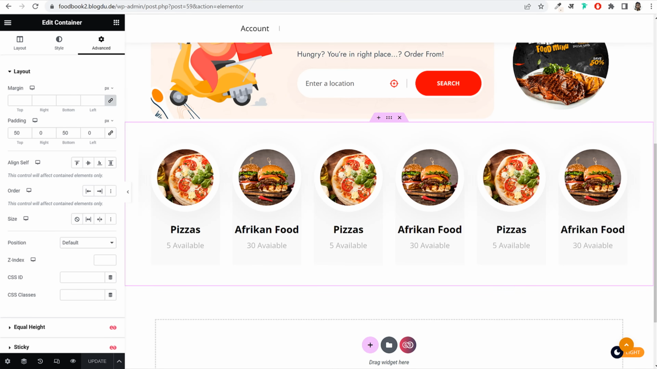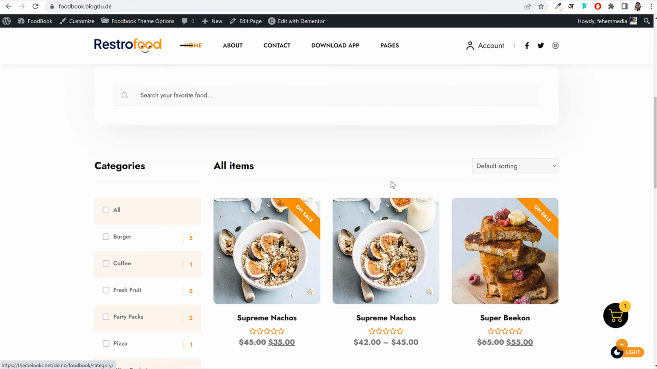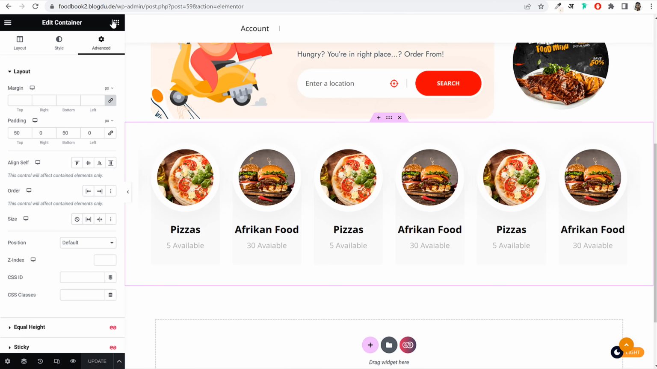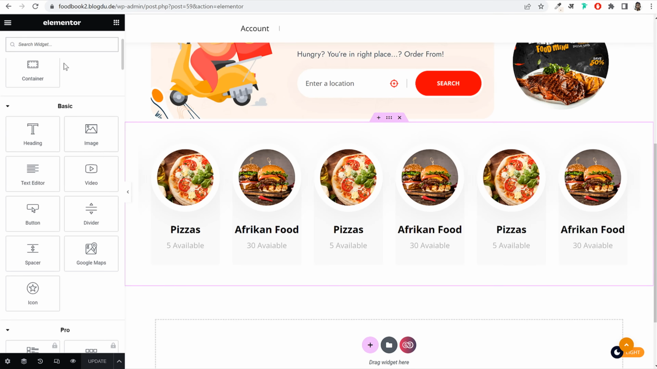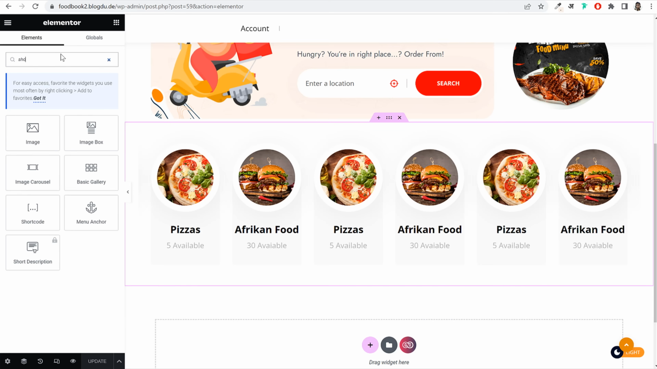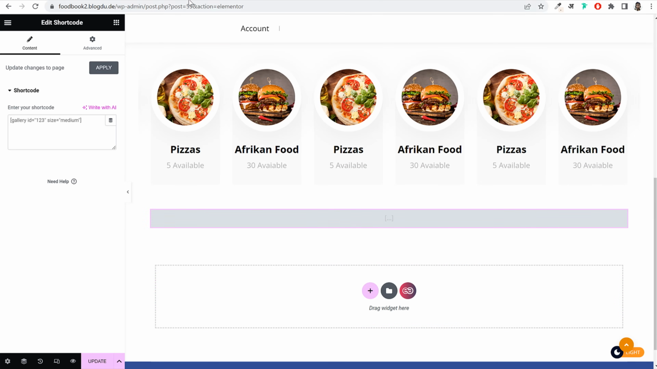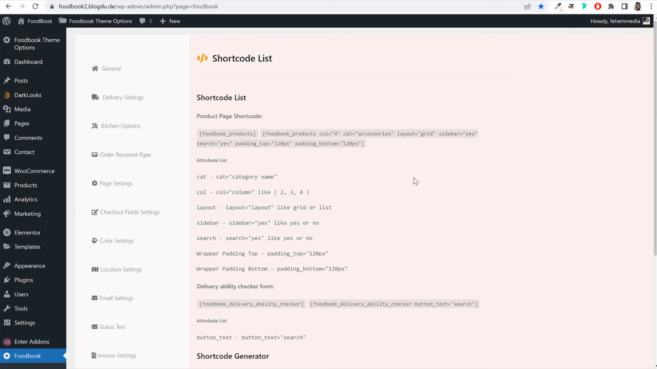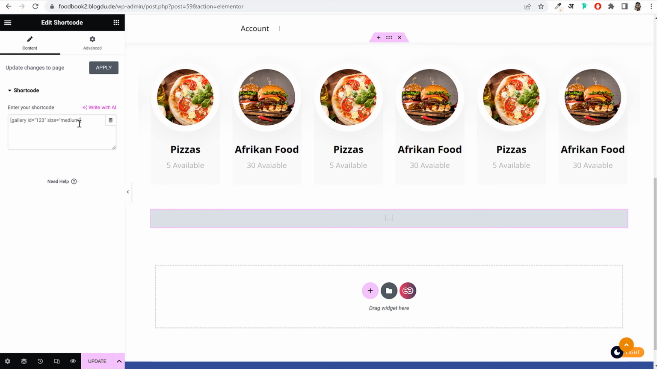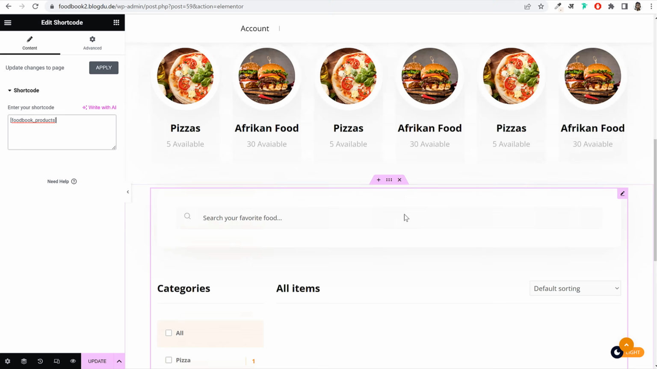Third, we have product section. If you see, this is our third section. So for this, again, we'll use the shortcode element. Search for shortcode. Here it is, just drag and drop it at the bottom. Okay, over here. Here, if you see, here it says drag widget here. So drag your widget over here. Now under shortcode, again, go back to this shortcode page and just copy this much, only the first part. Copy this much, come over here and paste in this shortcode.